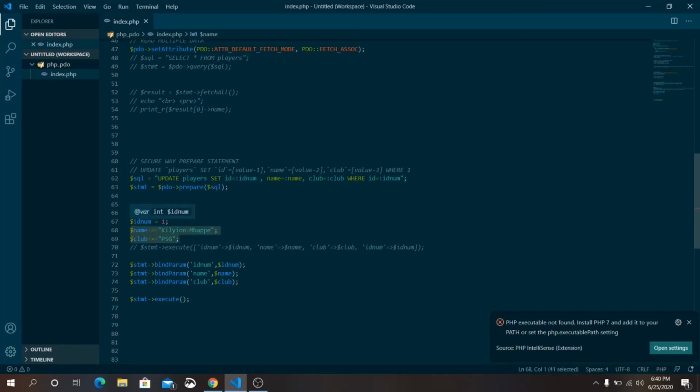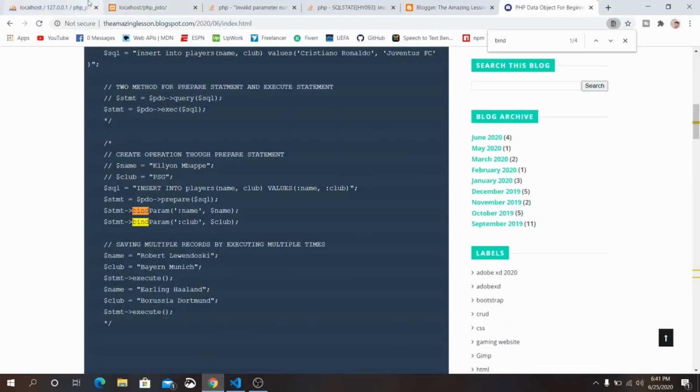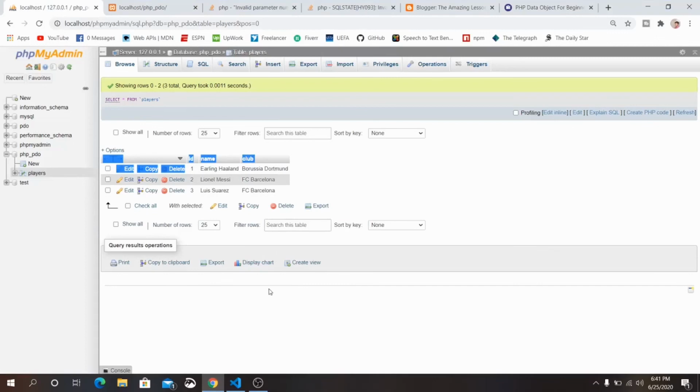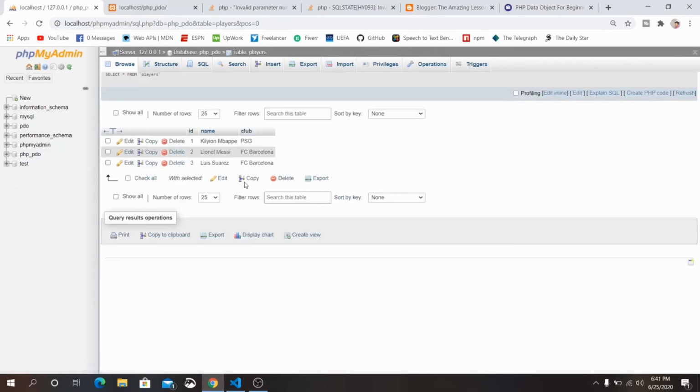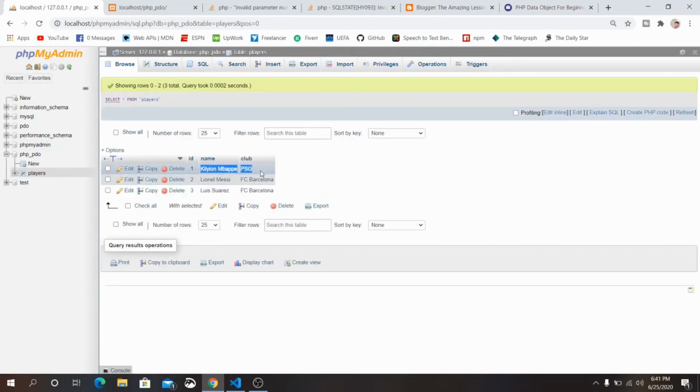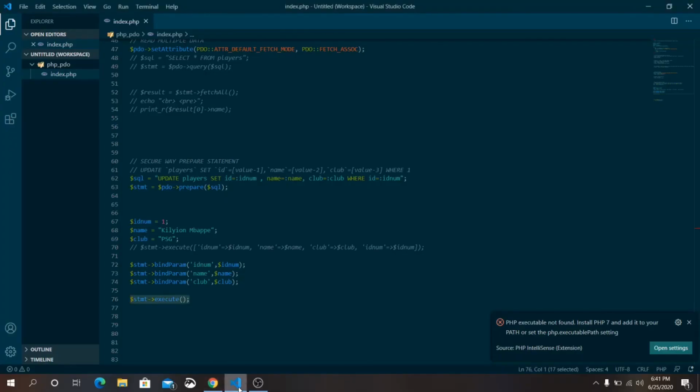We have declared the variable and we bind it. After that, execute it like this. Save it, reload the page. From here you see it reloaded successfully. You can see id 1 has Erling Haaland. When we refresh it, it will show Kylian Mbappe and club Paris. That's all. Now we are going to set a delete operation.